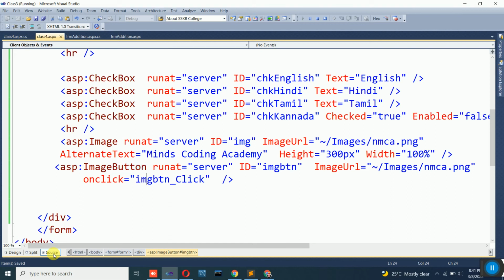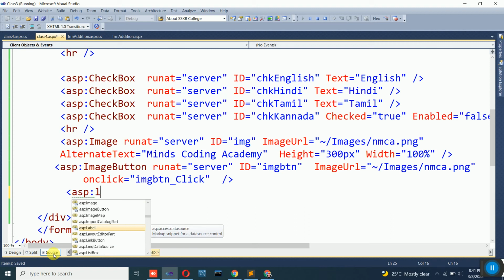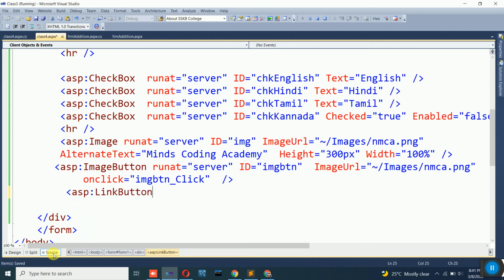Next, sir, I don't want an image, even a button looks very heavy. Simply, do you have any other option which looks like a blue text, and when I click on it, it should go to another page? Yes, we have one more tag in this case, called ASP colon LinkButton. Now understand, in image button I display an image, in link button it will be like a blue text that will be displayed to you.